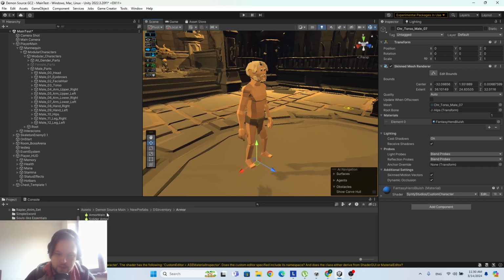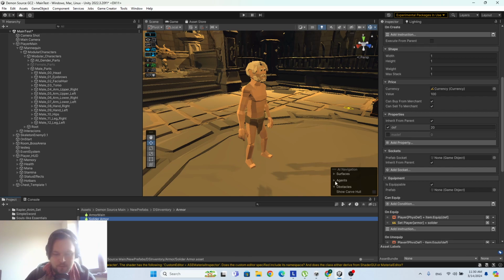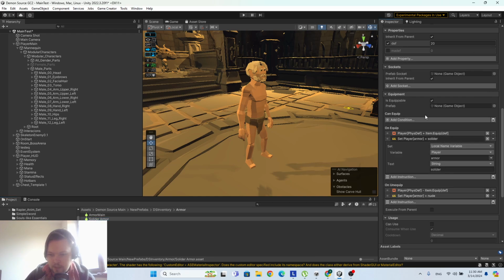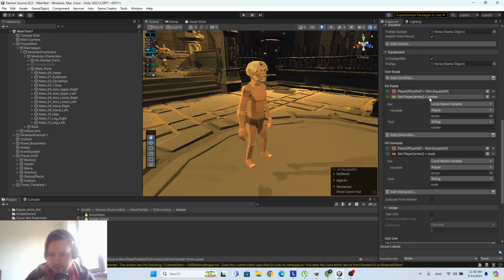Step by step. When your character equips an armor, it sets the string parameter. I don't love strings and I don't suggest you use them, but it's a working way, and for me it is the best way because I actually know what the string is. Because of the string, I know which armor is used. You can specify just 1, 2, 3 depending on the armor, but then you will get lost in these IDs. So soldier armor, variable armor, text soldier, and when it unequips, it sets nude.